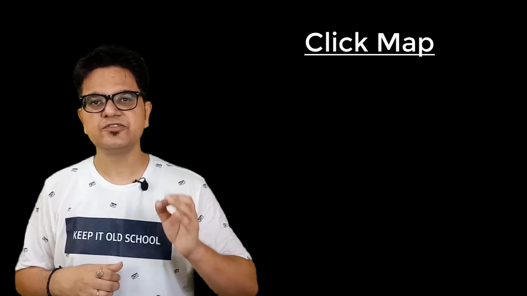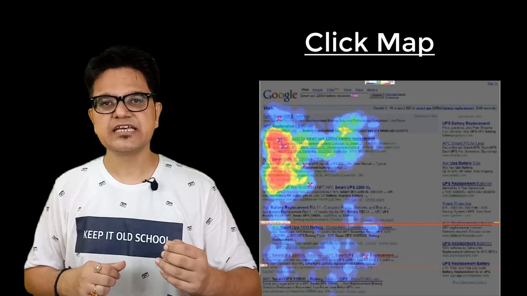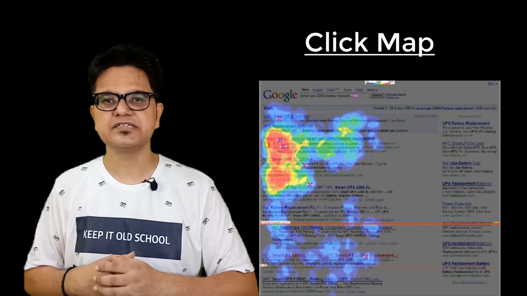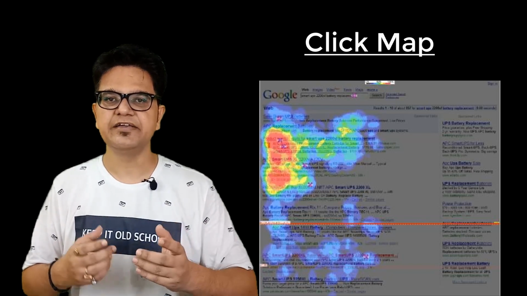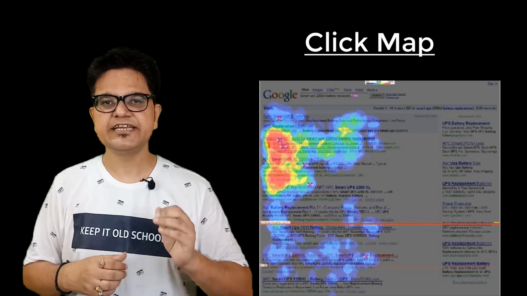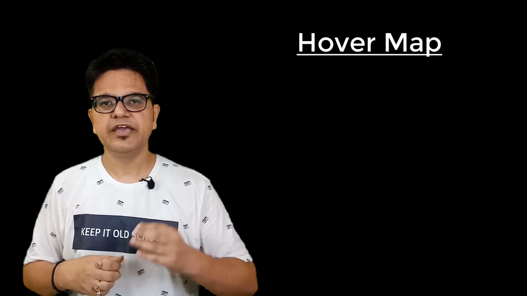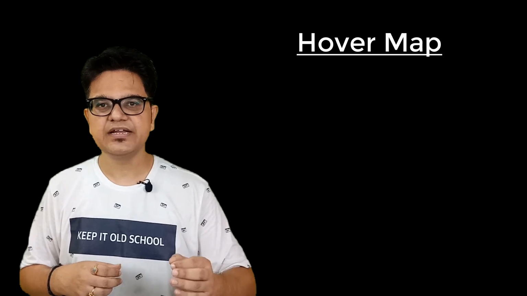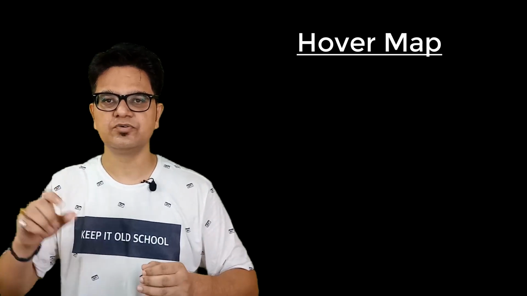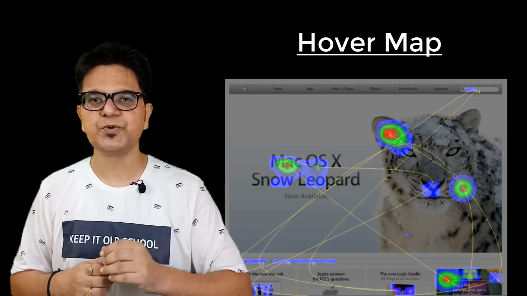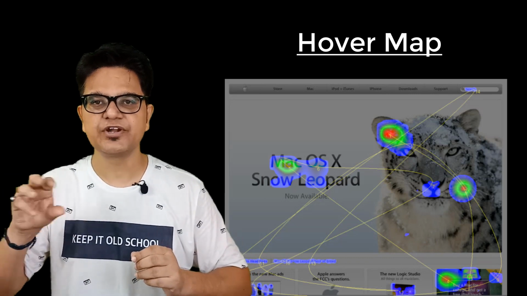In the second one, that is the click map, you need to track those points where users click most often, and these clicks can be on internal links, the navigation bar, and even CTA buttons. CTA stands for call to action. And the third one is the hover map. Here you need to track where users move the cursor around. You need to pick those hotspots where users pause for a little.